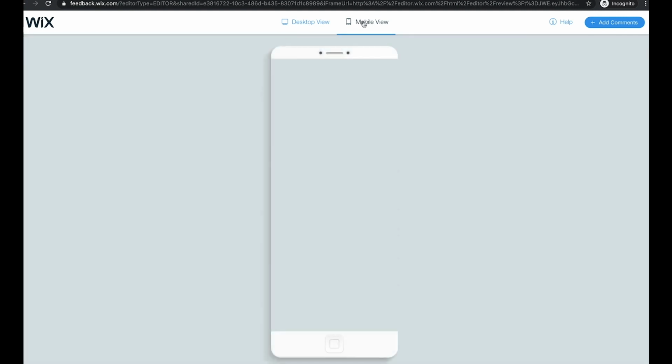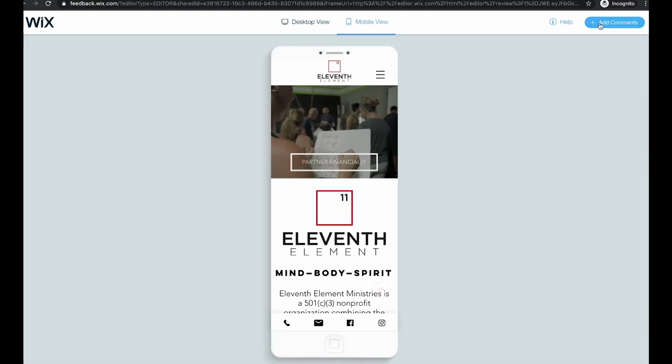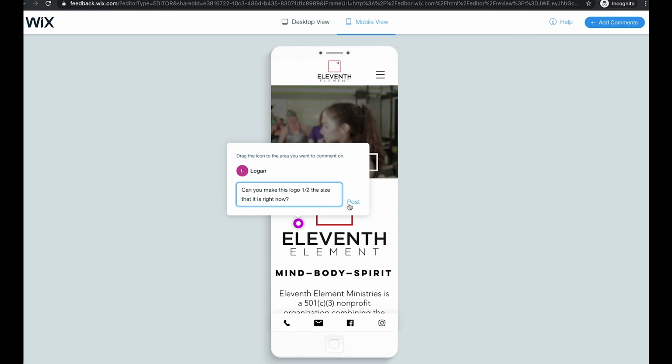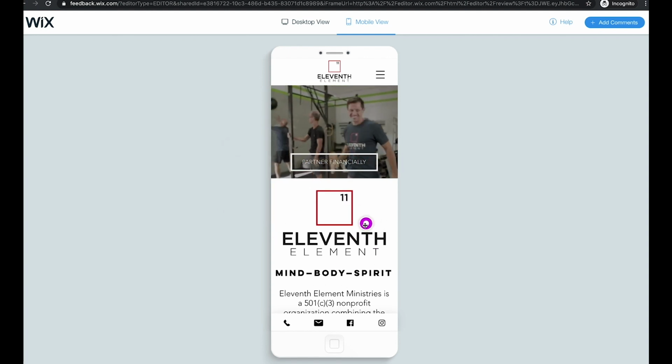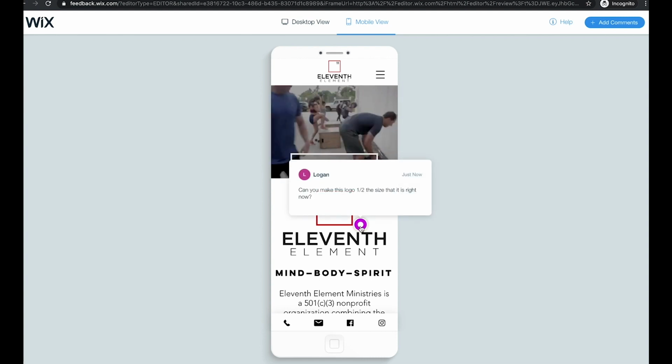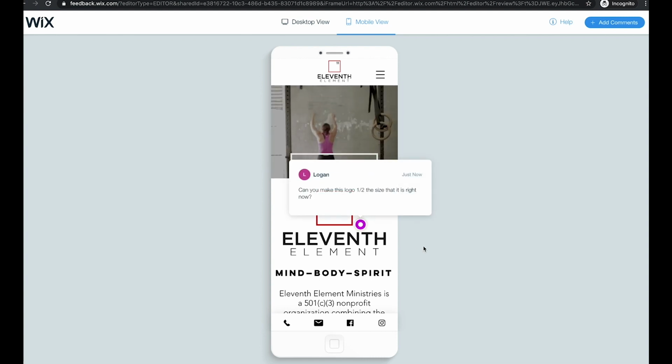Now let's try on the mobile view. We're going to go ahead and do the same thing we did on the desktop. Once we're done with our comment, we're going to post. And again, we're going to make sure that this is relevant to where you want to add the feedback. And that's that. We'll receive your feedback and go ahead and make the adjustments as necessary.